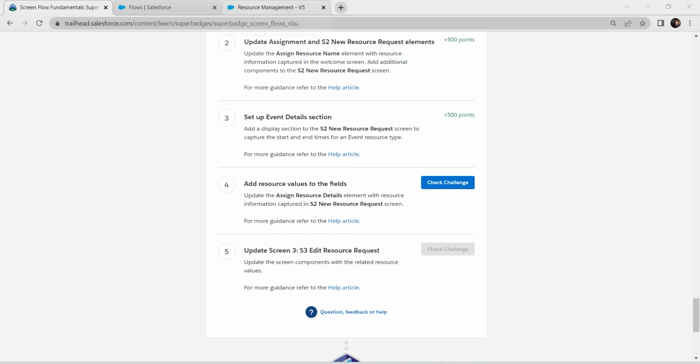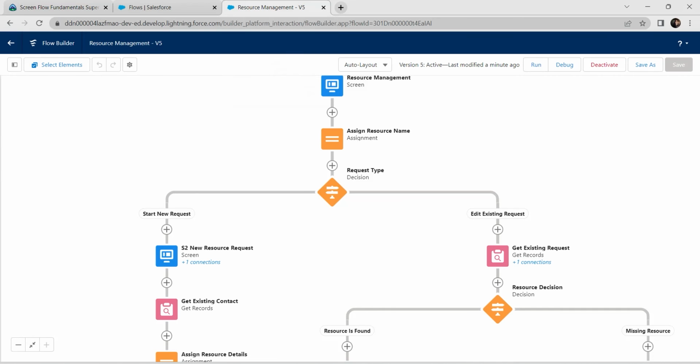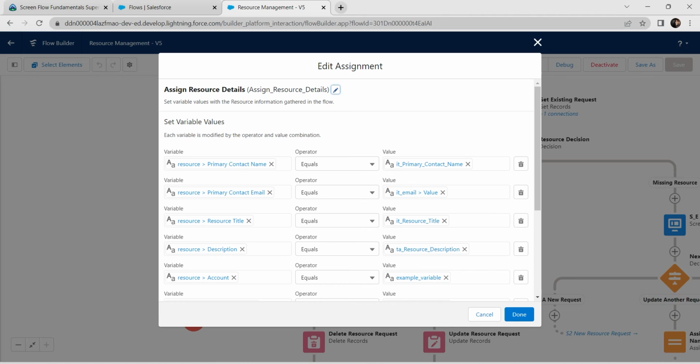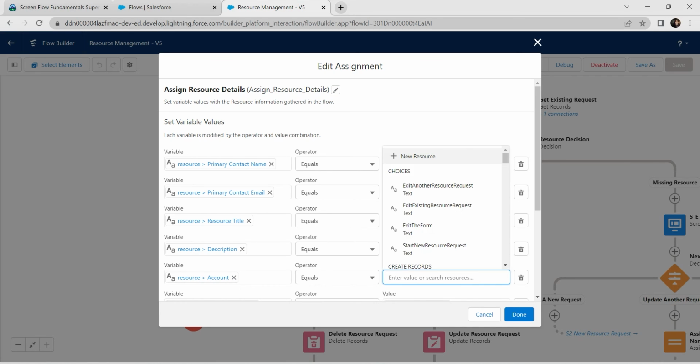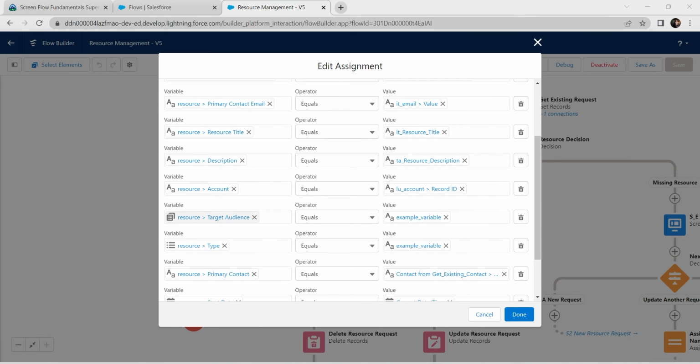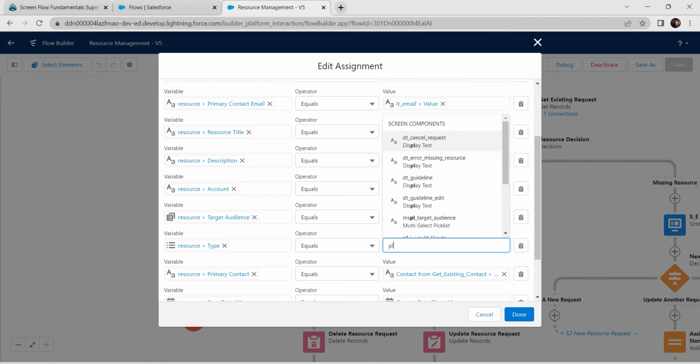Now let's go back to our resource management. So double click on assign resource details. So here at resource account, we are going to change the value as our lookup account followed by our record ID. And for this targeted audience, we are just going to change our value as multi-select pick list. And for this resource type, we are just going to give value as pick list resource type.